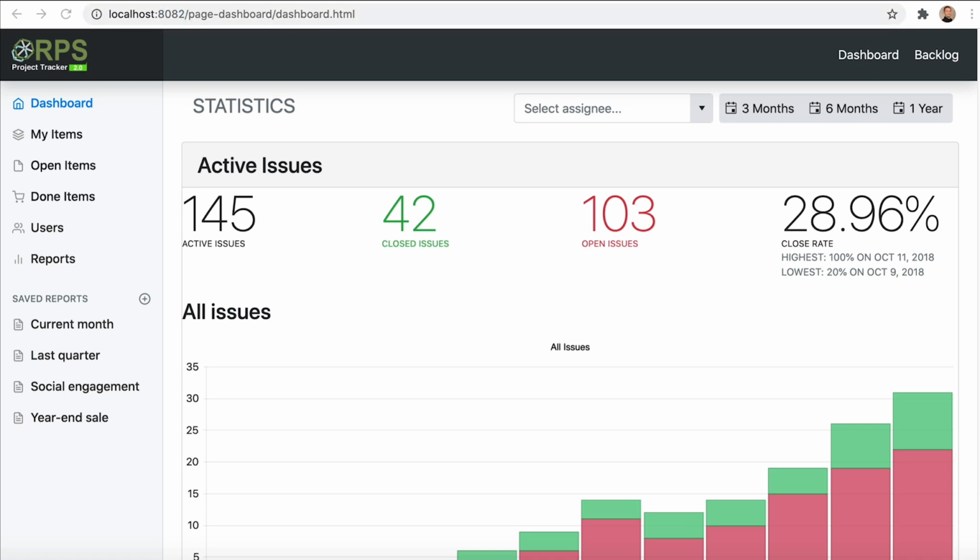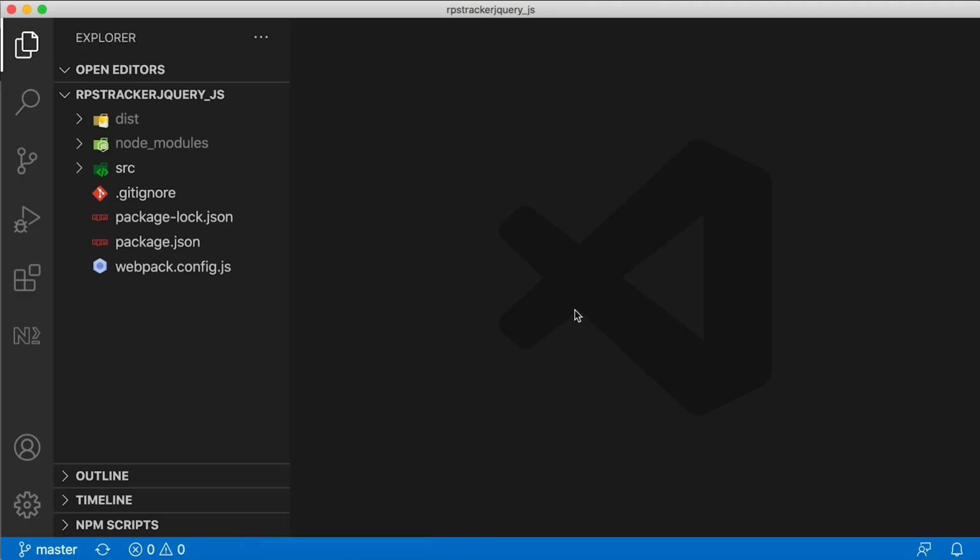To get ready for the next few chapters, go ahead and open up the RPS Tracker jQuery project in your editor. I'm going to be using Visual Studio Code here. And let's continue in the next chapter.